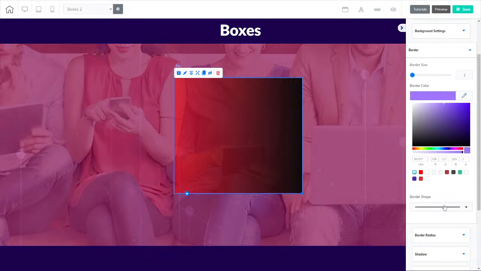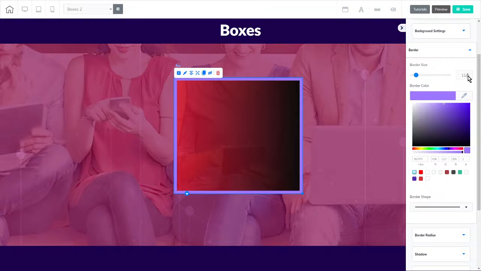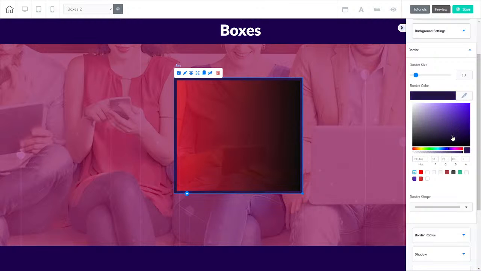Why is it not doing that? Okay, let me go ahead and change that to 10, and now it's changing. And then we will change this to like a darker color here, and you can again make it more transparent or not. You can change the border shape here. We'll just keep it. We'll say the double lines look good.